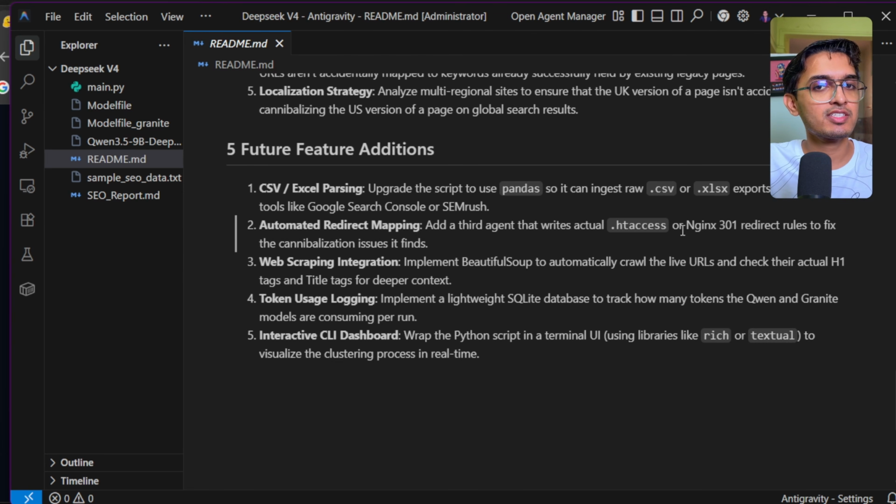You can also give direct access to your blogs. You can add a third agent that has actual access to your blog entries, so it can automatically fix the cannibalization issues that it is finding. Then instead of manually passing in the raw text, you can add some web scraping tools which crawl your live URLs and check the actual headings and the metadata tags.